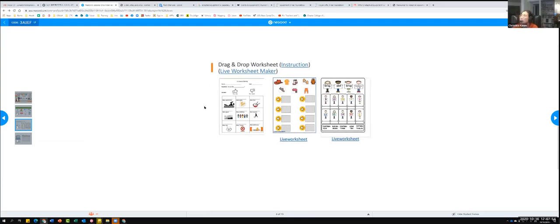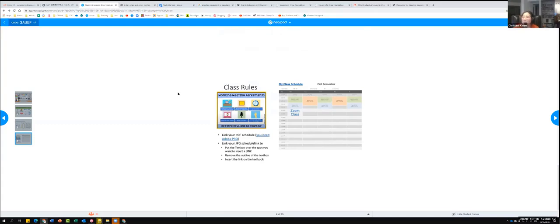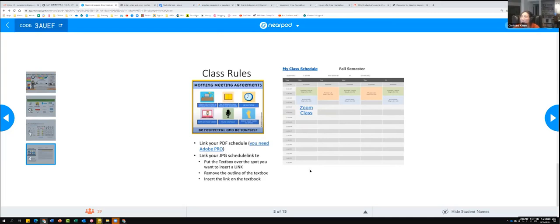And the other one is a drag and drop worksheet. This is the one that I showed you before, the one in the middle. And there's an instruction on how to make this type of worksheet, so I want you to try one of these. Or you can make class rules with it, or even your class schedule. Susanna, because you sent me your schedule with the pictures and everything, you can use this way.